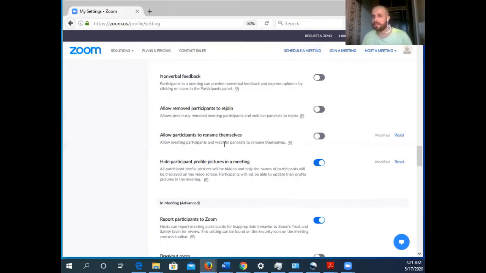Allow participants to rename themselves is also a good idea not to enable, because it will allow the participants to rename themselves during the meeting, which is probably not a good idea.